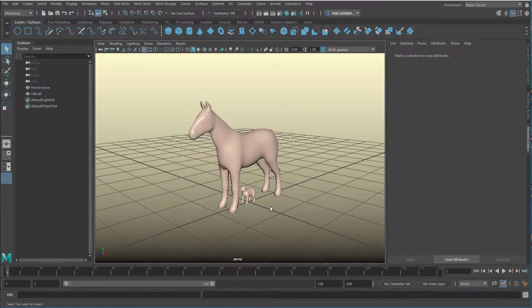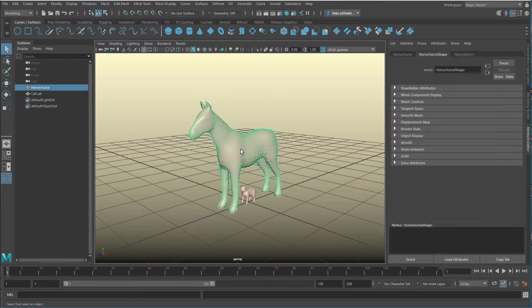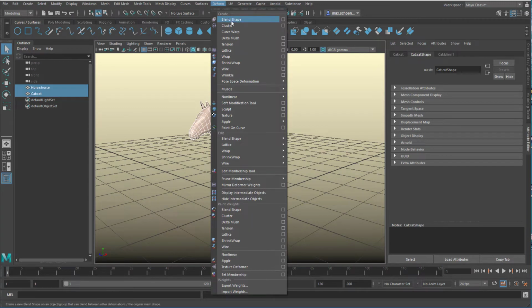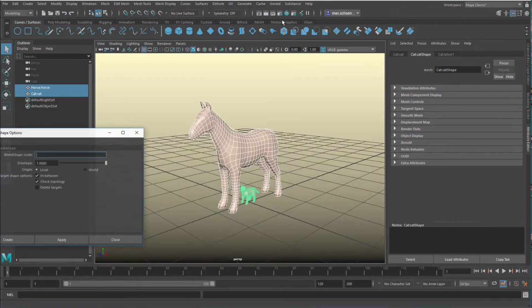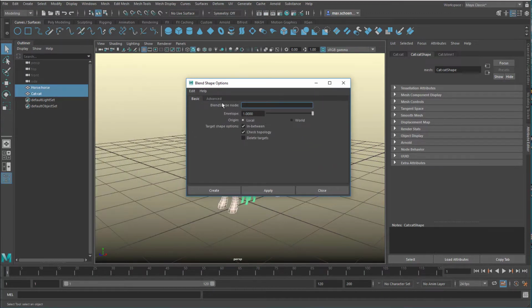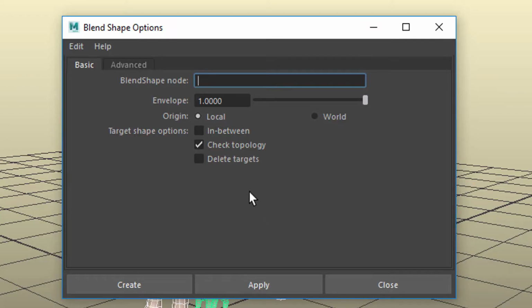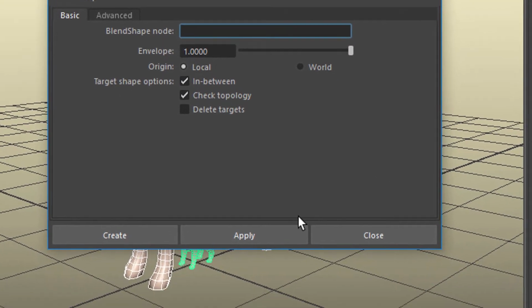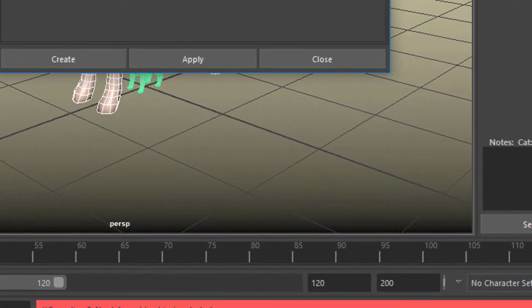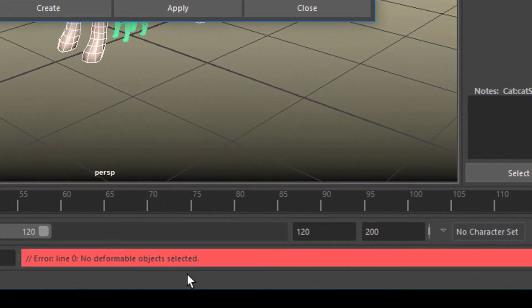So if we want to morph the horse into the cat, what happens? Let's pick both of them, go to, we're in the modeling section, we have the deformation here, and the top one is the blend shape. Let's go to the settings and reset the settings. What I always like to check here is the in-between, because it gives us a slider which we can use to do the morph. When we apply this, it tells us no deformable objects selected.